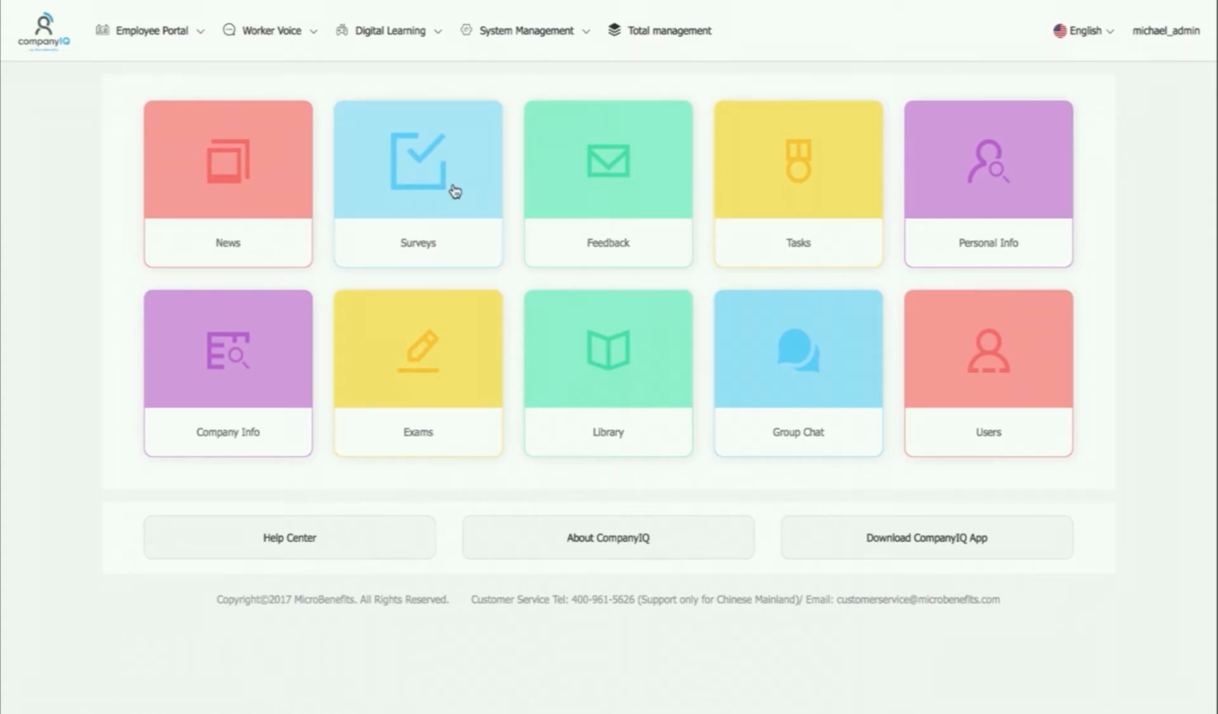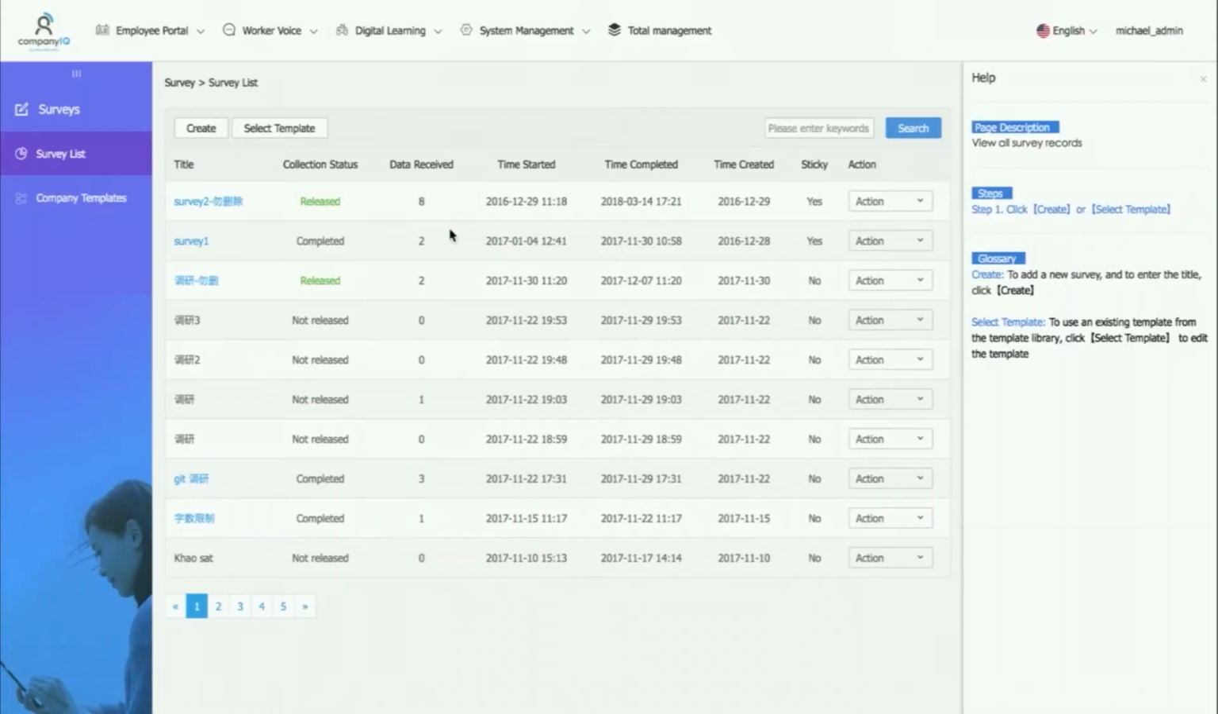Okay, so we're going to click surveys, just as before. And here we are. It brings us immediately to the survey list, which we want to be in. As you can notice, any survey you create will be listed here with the title, collection status, data received, time started, time to be completed, and so on and so on. Right now, what we're going to focus on is creating a survey, of course. If we go into the top left here, you'll see the create button, and it's this simple.